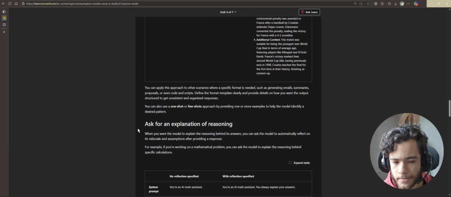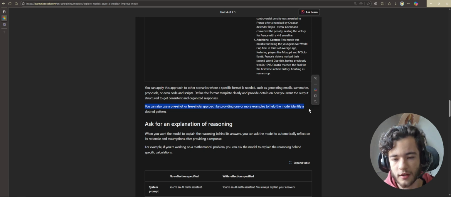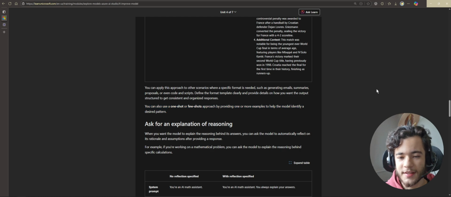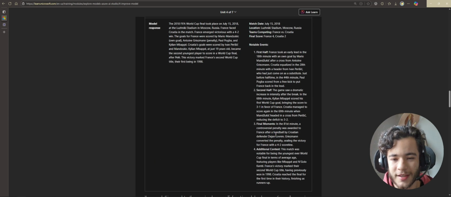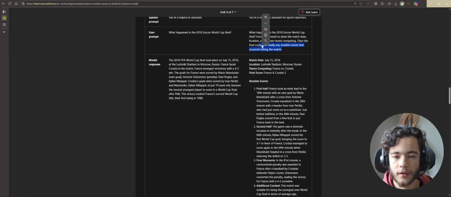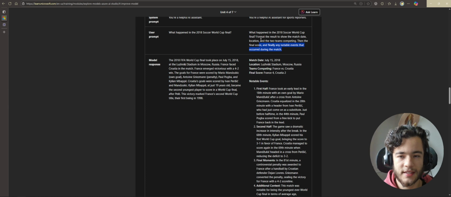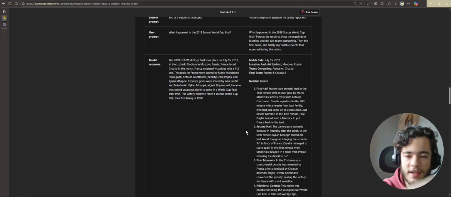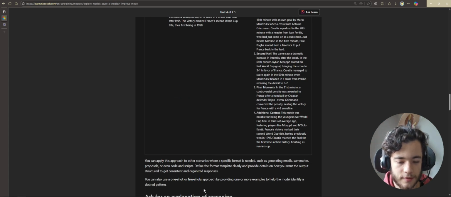What else? Explanation of reasoning. Sorry, I think this is also. You can also use one-shot or few-shot approach by providing one or more examples to help the model identify a desired pattern. So yeah, this is what I was talking about, of providing examples of the format. So maybe instead of saying format the result into this, this, and that, maybe I can give it an example answer, and the model itself will figure out how it can best match the example I gave. Or examples, right? We can use few-shot approach.